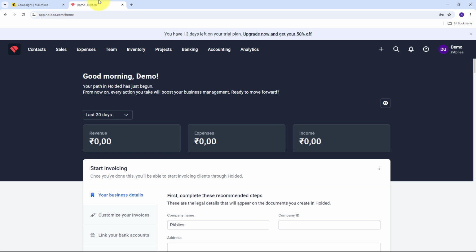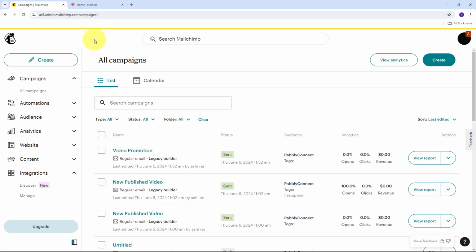By automating this process of creating hold-date contacts for new Mailchimp subscribers using Pabbly Connect, I can achieve seamless data synchronization, ensuring that my CRM is always up to date with the latest subscriber information. With this integration, I can have enhanced data consistency and automatically create a new contact in hold-date whenever someone subscribes to my Mailchimp list. This will ensure that both platforms have the same customer information.